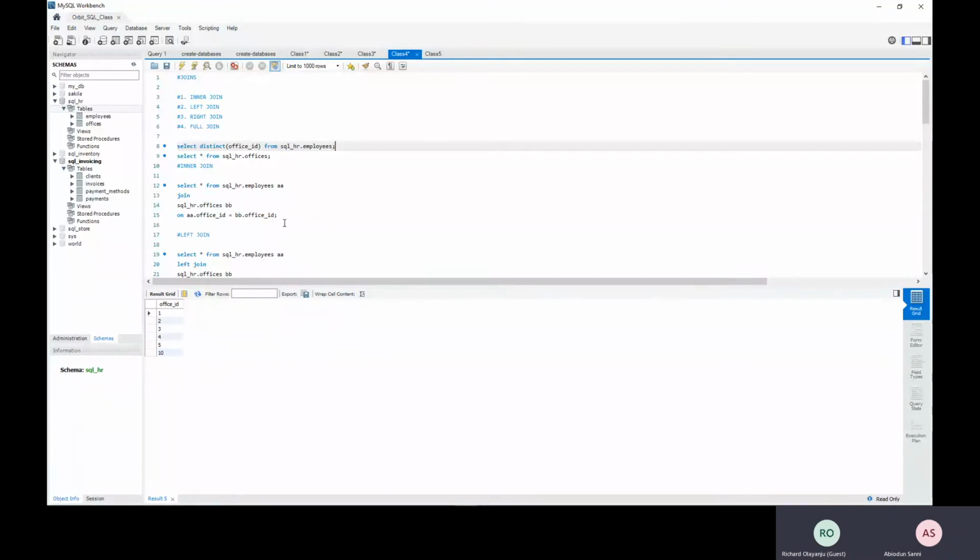Yes. So this is the query for inner join. Let's start from employees. Join offices on when the office ID is equal. Now, the essence of putting these aliases AA and BB is to save me the stress of typing the whole thing. Now, why am I saying AA.office ID equals BB.office ID?